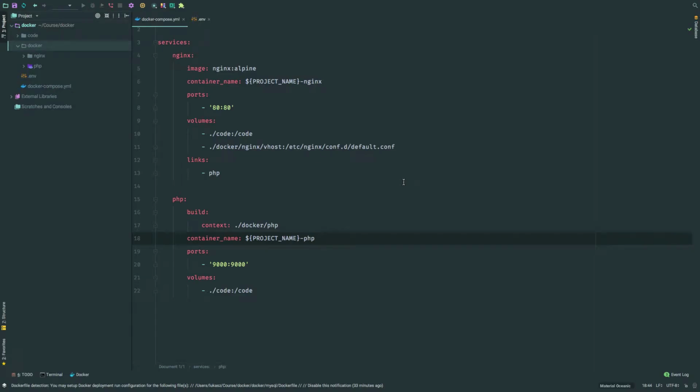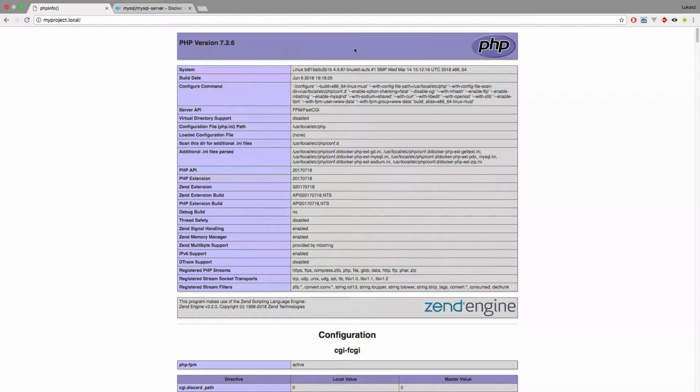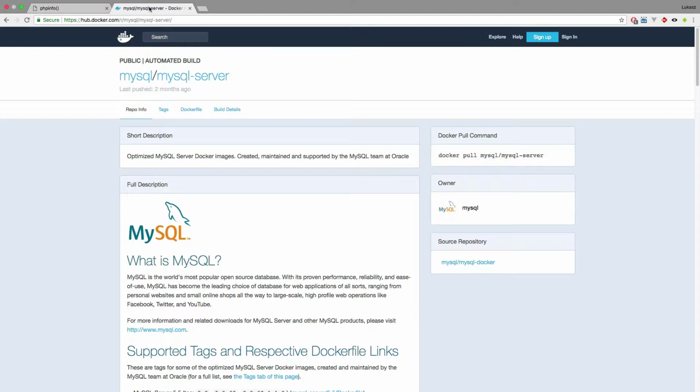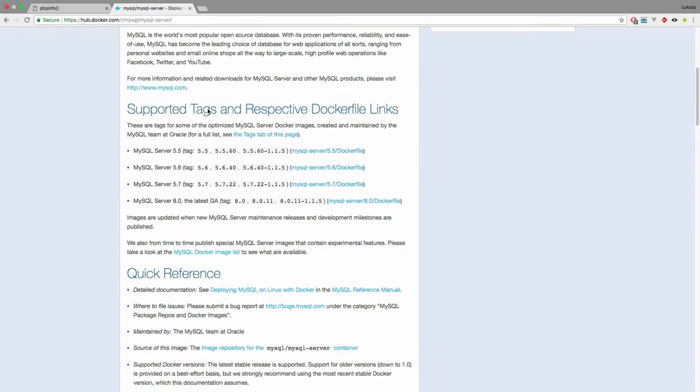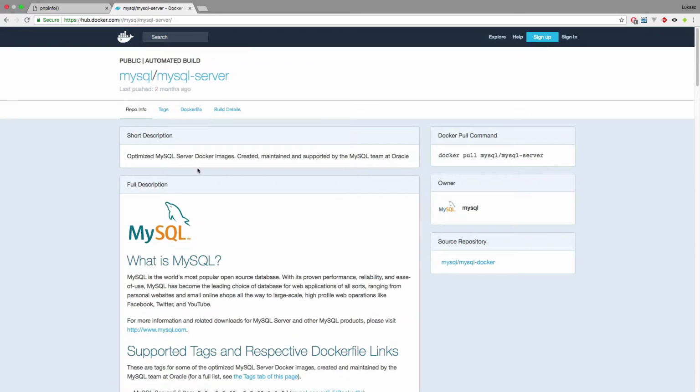So let's get our MySQL container sorted. We are going to use the image for MySQL server. This is the official repository. We're going to build our server on version 5.7. So we're going to start with a Dockerfile.